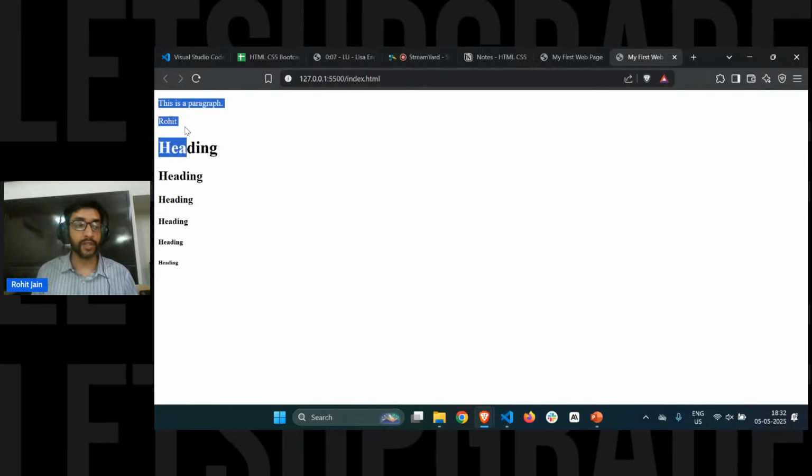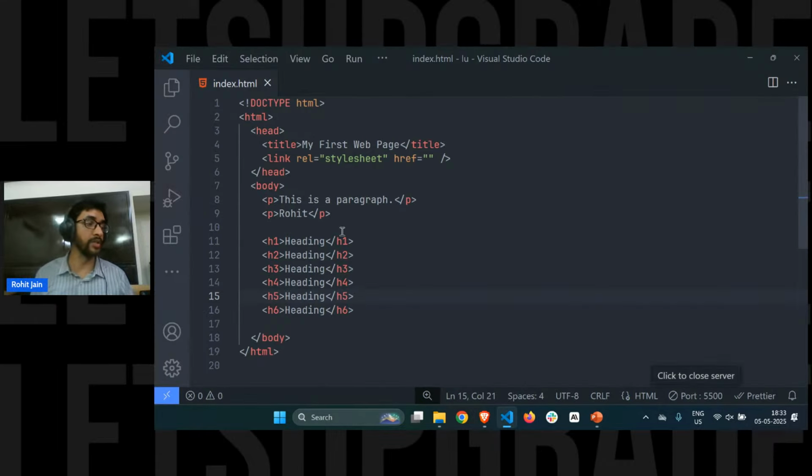So paragraphs, you can see the paragraphs. These two are paragraphs. These six are headings. The visible difference between paragraphs and headings: as you can see, headings are in bold. Paragraph isn't. H1 is the largest in size. Then comes H2, 3, 4, 5, and 6. Mind you, there is no H7, right?